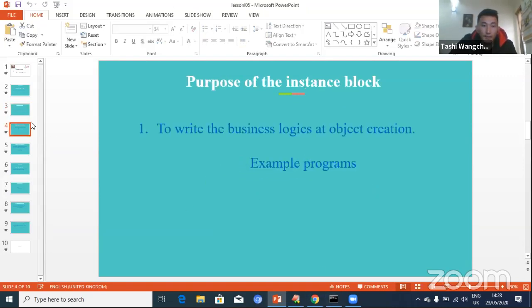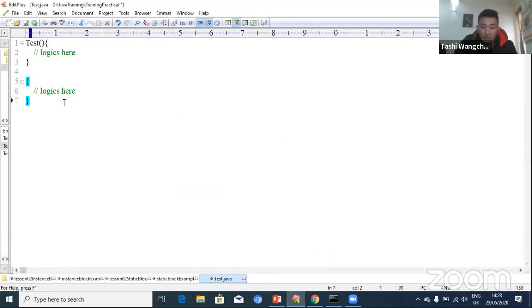Before moving on with the purpose of the instance block, let me finish up with this difference. Difference number one is the syntax of how they are declared. Number two is that the instance block and the constructor have the same purpose, but which one will be executed first in the program? We want to check this with a practical. Which one will get executed first?